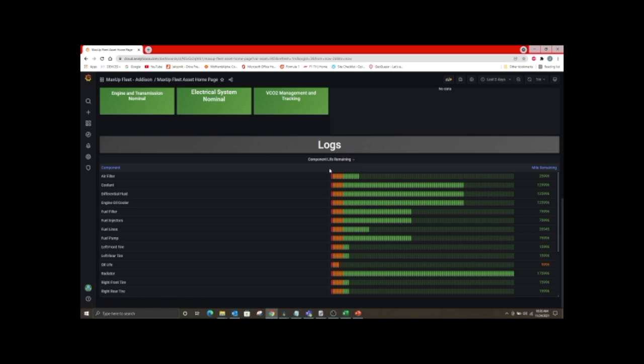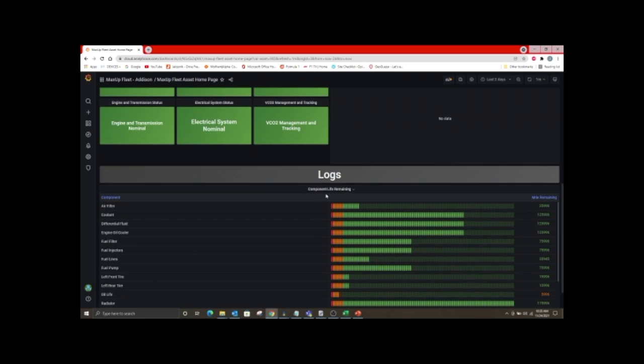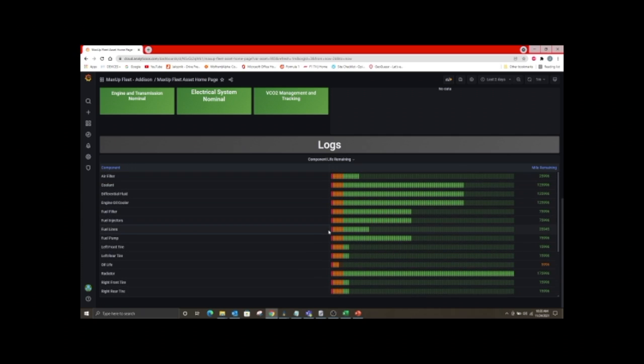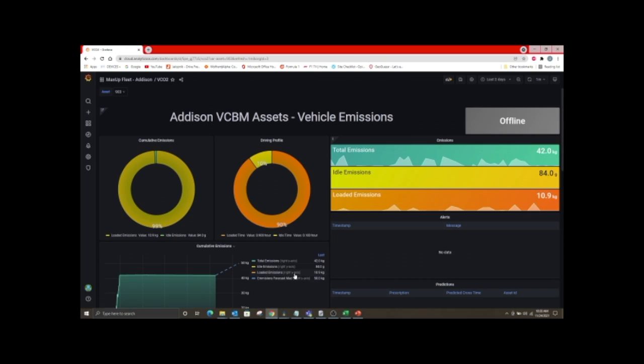As well as down here is the full component life remaining list. So everything we track across the vehicle, all the way from the air filter, all the way down to the water pump and everything in between, we track the mileage on and degrade where we know how to degrade that item accordingly. And now this is the system that has gotten the most traction, I would say, in recent months.